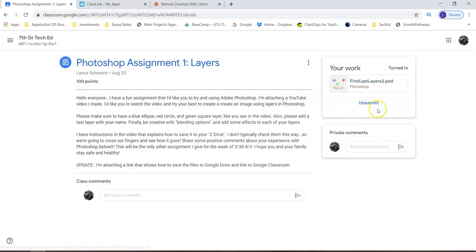If you messed it up, you can unsubmit it and you can turn the assignment back in at a later time. This should take you from the beginning to the end with how to do the first assignment called Layers. Take your time, guys. If you're struggling, especially if you're remote, you have to go back and watch this video again.